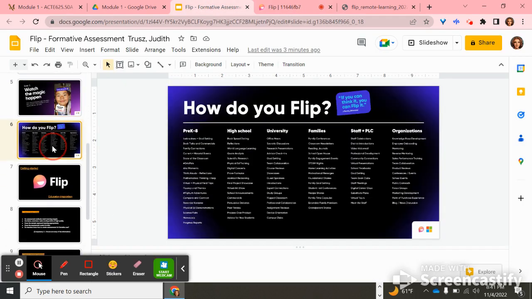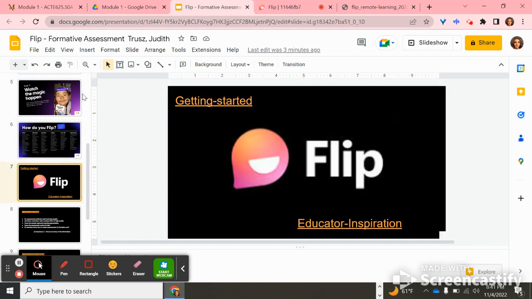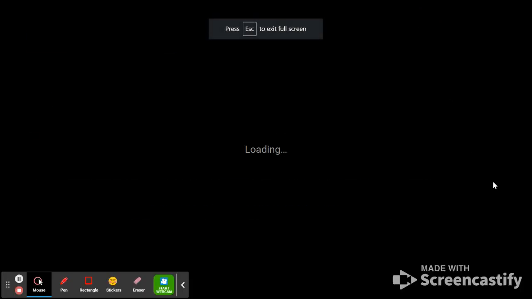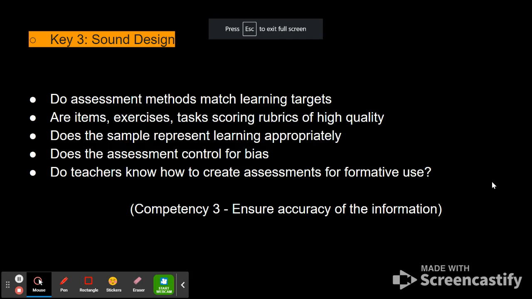So if we go, this next one shows lots of different ways that can be used in a classroom. I also have some links here that I'll share on how to set it up and then ways to use it in your classroom, and thinking about how this relates to what we have learned this week with sound design.